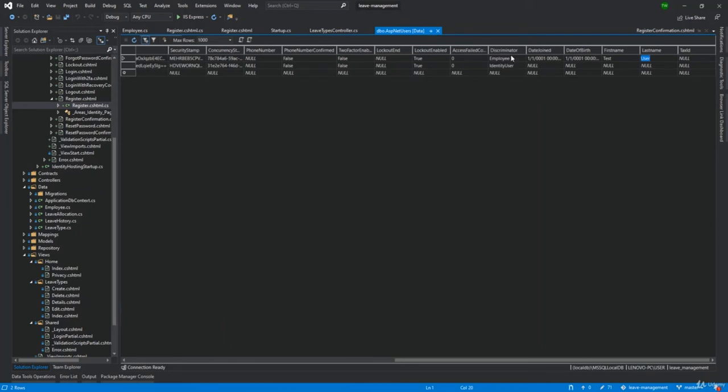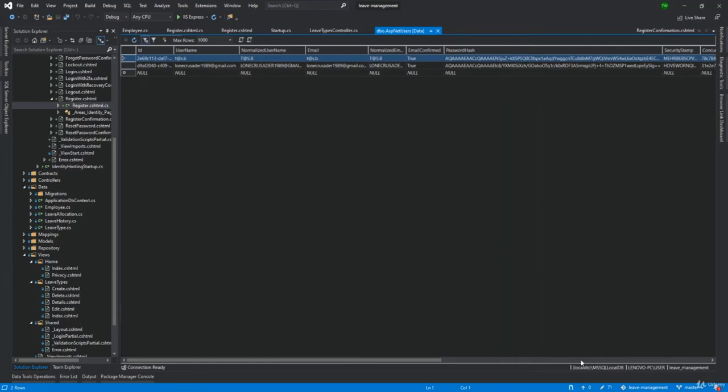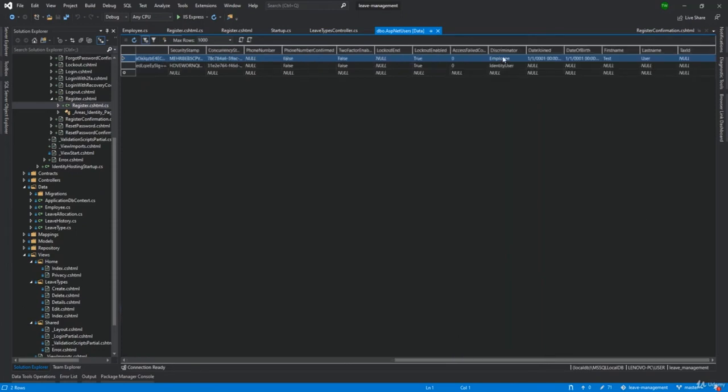You'll also notice that in discriminator, it's saying employee versus identity user. So discriminator is actually tracking which class or base class is being used to create this user record. So it knows that identity user is the class in this situation because that was the default one, but then we modified it and now we're creating records using the employee class instead.